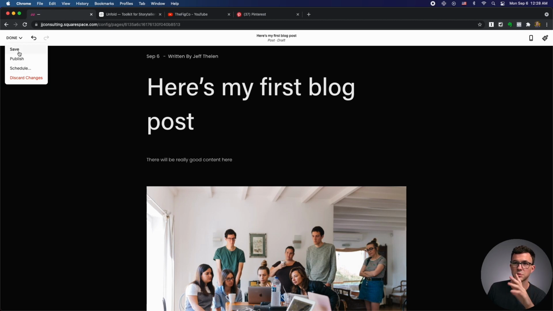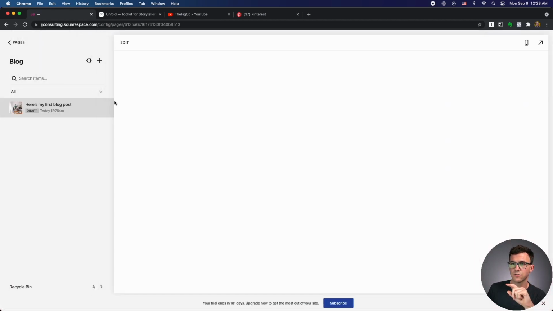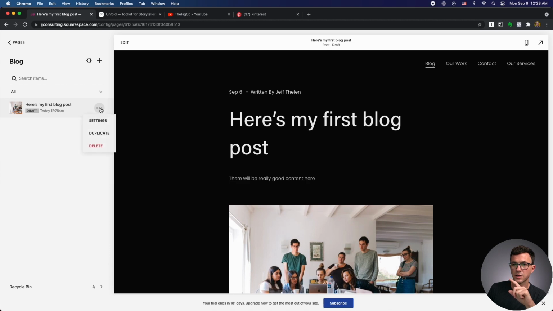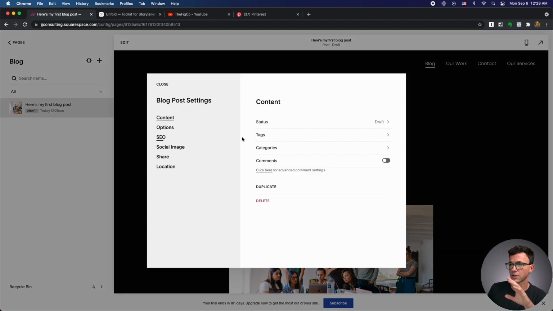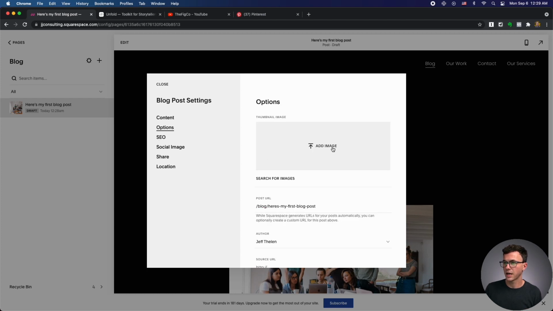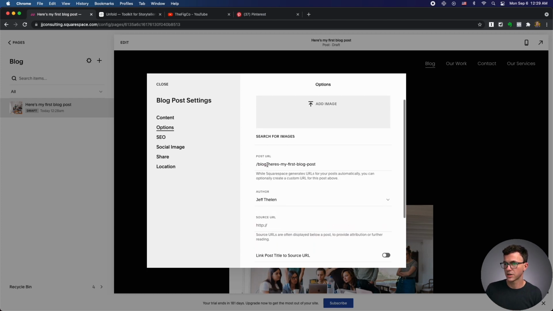So if you want this to come out at a specific time, if we just save it for now, one of the things, if you click on the 3 dots here, here's all the different settings, which is similar to the other pages. So for the content, you can see it's in draft. If you want to add tags and categories, you can do that, turn on or off comments. Then within options, you can have a thumbnail image here. This is what the URL for the blog post is going to be. If you want this to be different, you can go in and edit it.